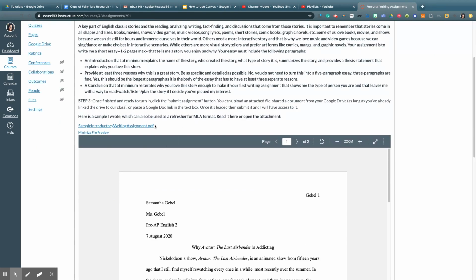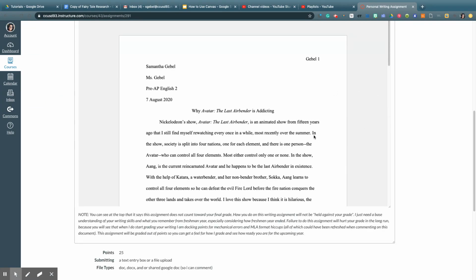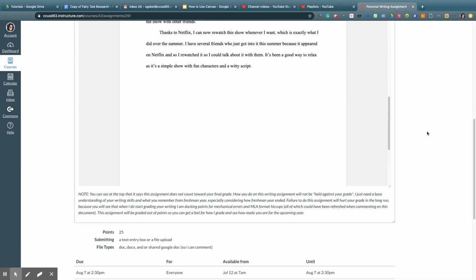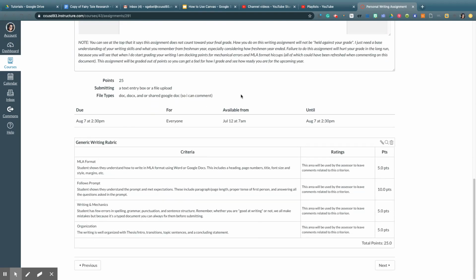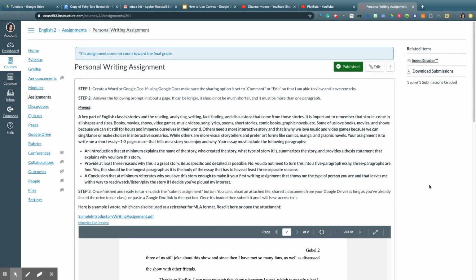In theory, I try to make it easy step by step. I then even created a sample for them. So here's a PDF they could open externally, or here's the embedded document so they could read it right here and now. I made it 25 points. They could either write it in the text, but in theory it means that they post the link in the text box or they attach a document. When is it due? It's for everybody. And I use my generic writing rubric so that they already know what the criteria is, what that means, and how many points it is. And that is the completed assignment.